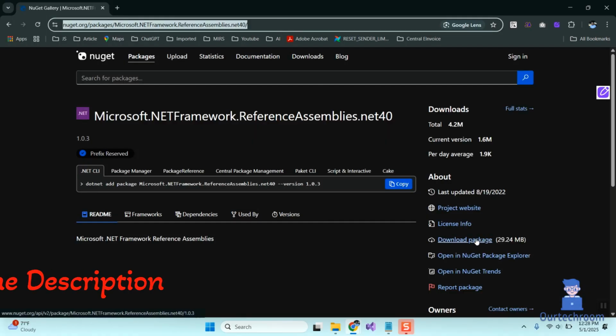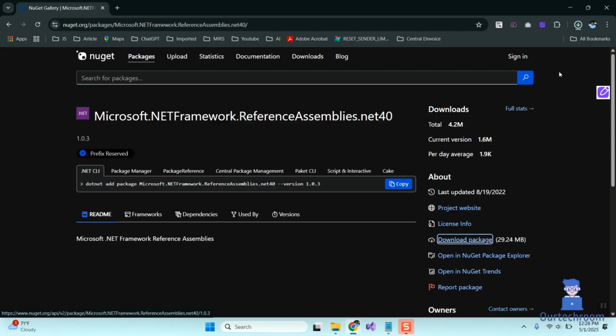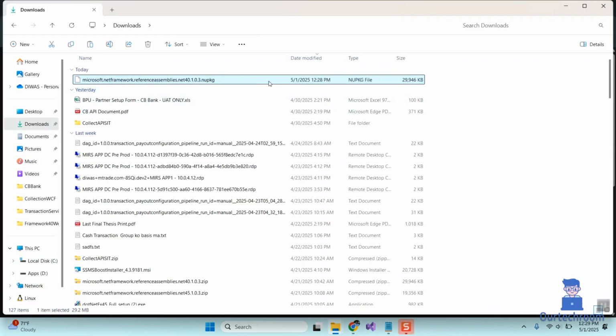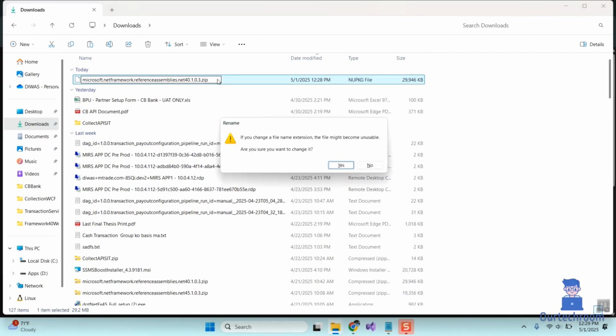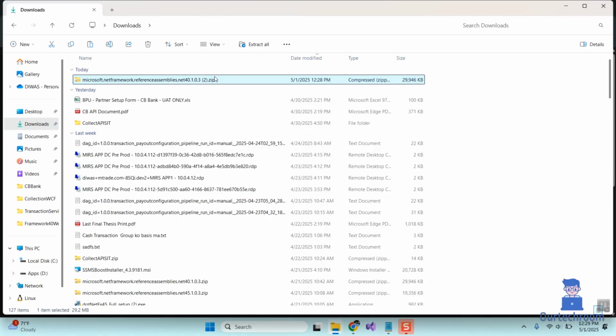This is the NuGet package for .NET 4.0. Just click on download package in the right pane. Now rename the package extension from nupkg to zip as shown here. Then extract the zip file.